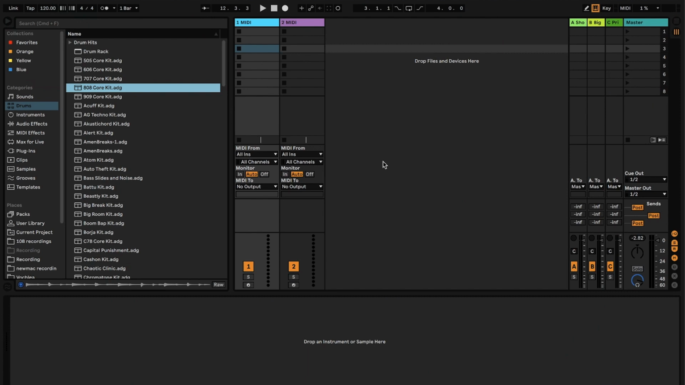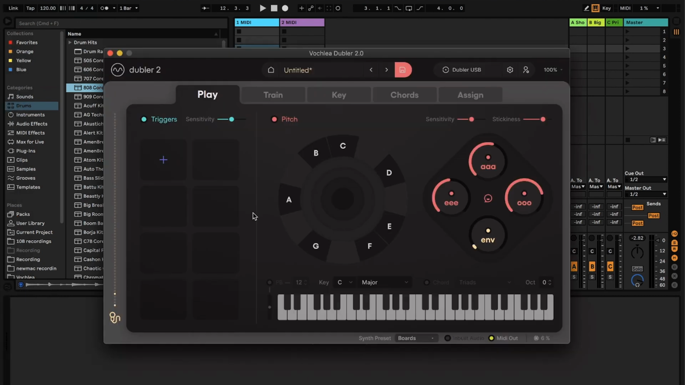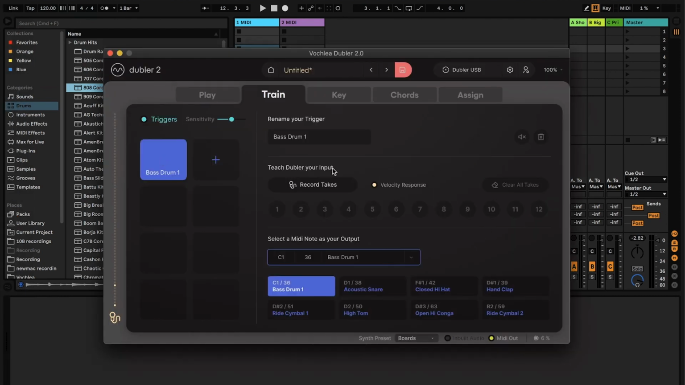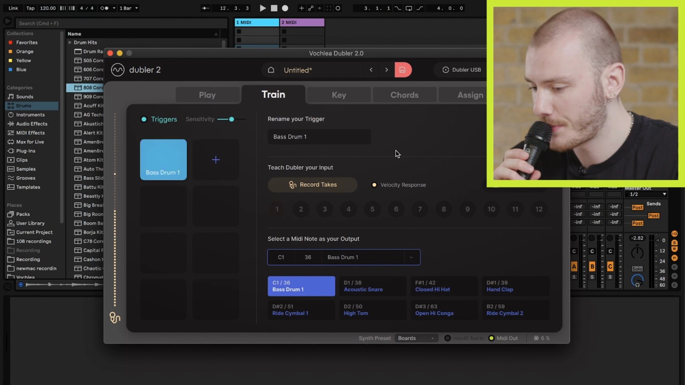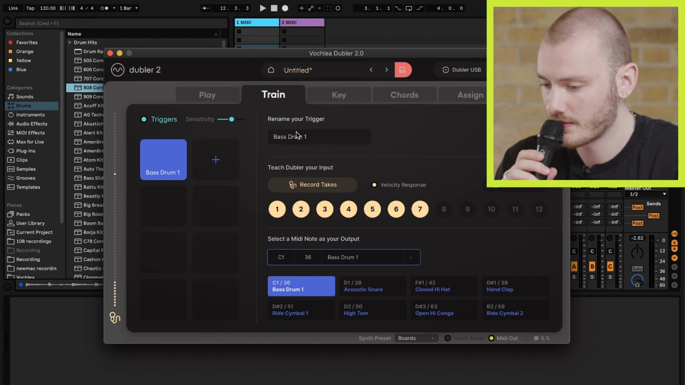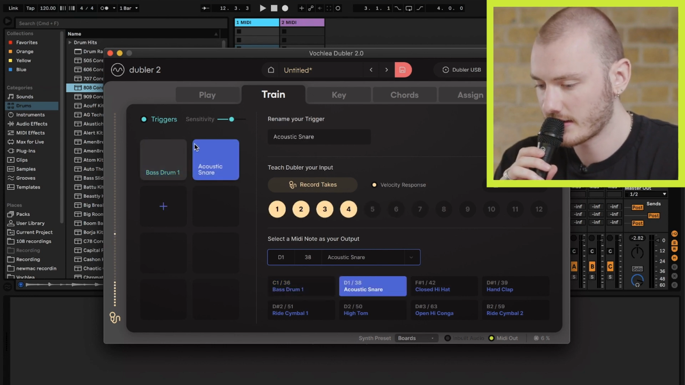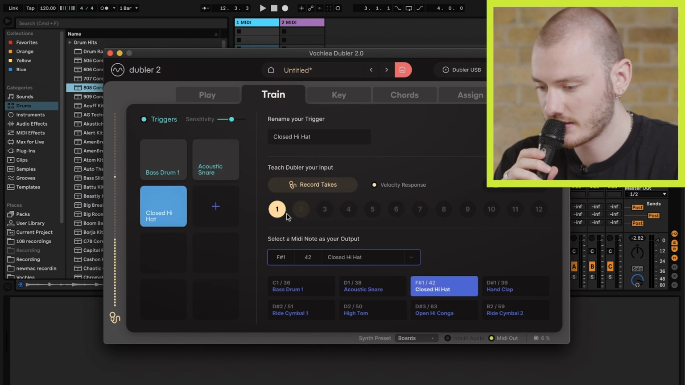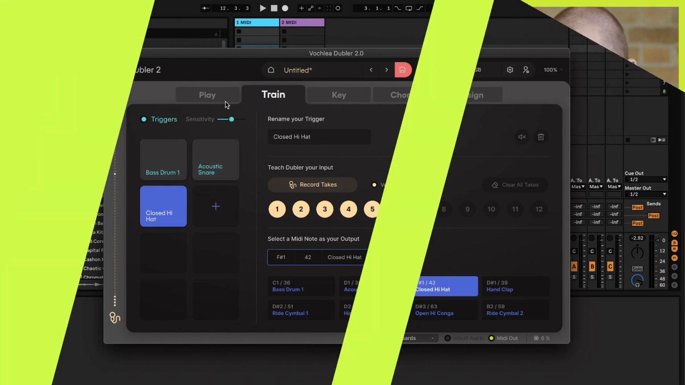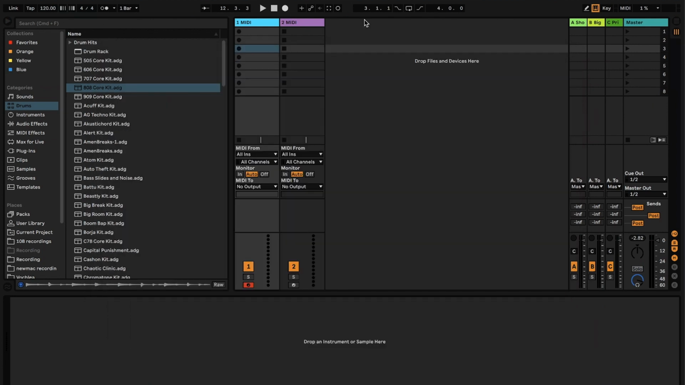So now all our settings are sorted, we can close the preferences and we can set up Doubler properly with Ableton to start making music. So if I want to control drums or samples in Ableton, I'll first want to set up a few triggers. You can check out our other video on how to train triggers for a more in-depth guide, but I'm just going to quickly add a few now. So I'm going to hit the plus button here and add these triggers. So now we've got a few triggers trained in Ableton.